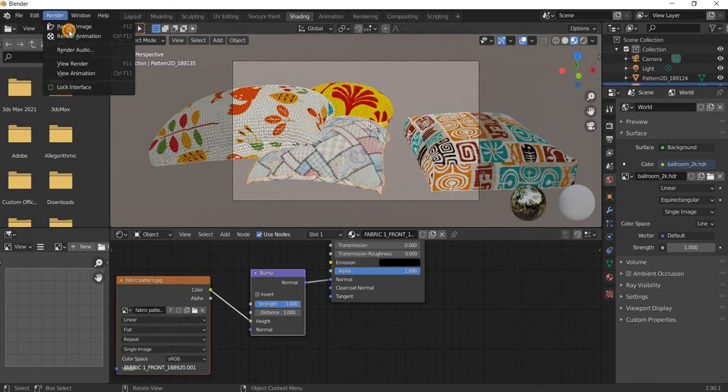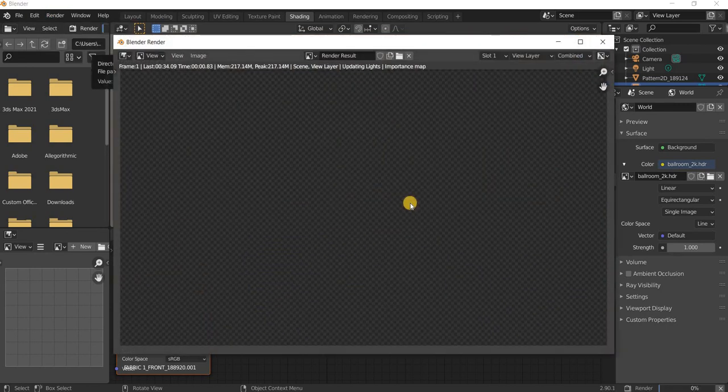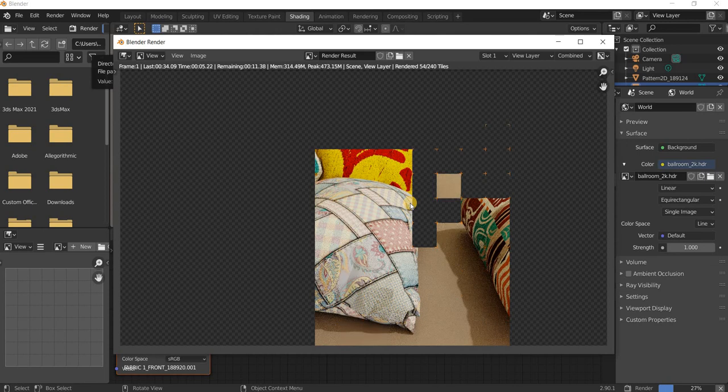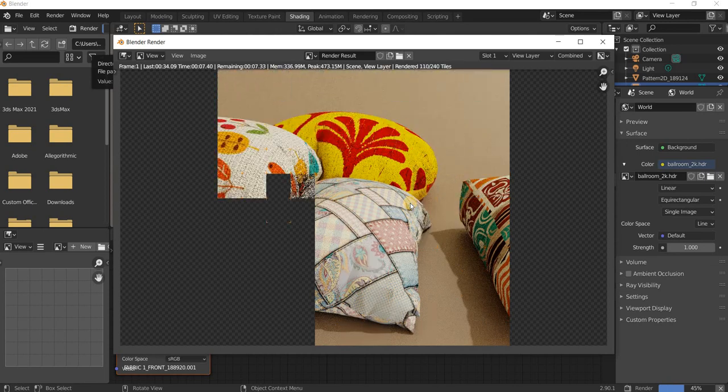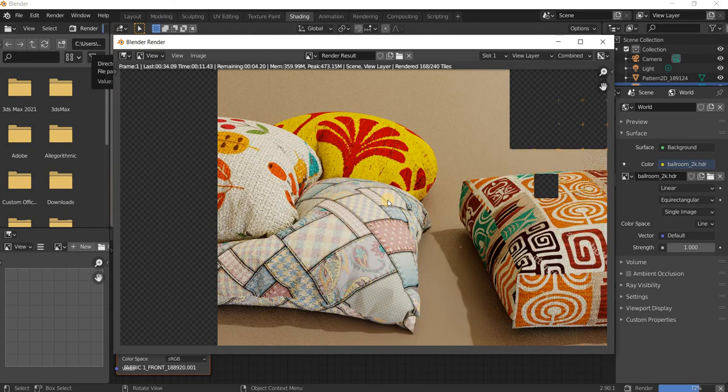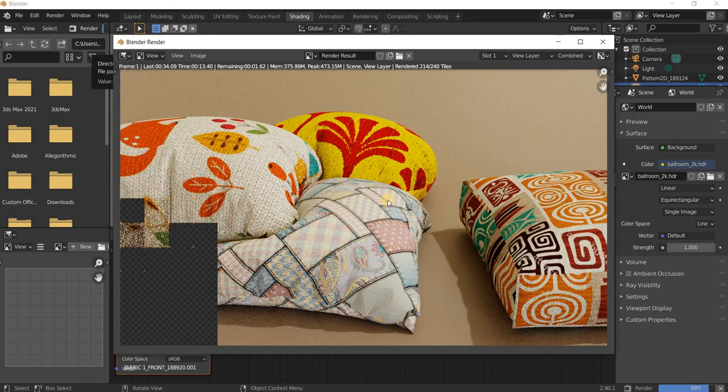Alright, so if you now go to render it, you will get some roughness. Okay, and then you can add a UV map modifier and other things to make it look the way you want it.